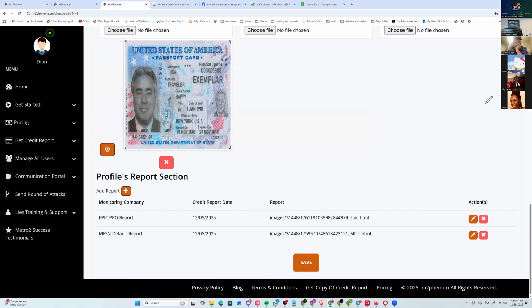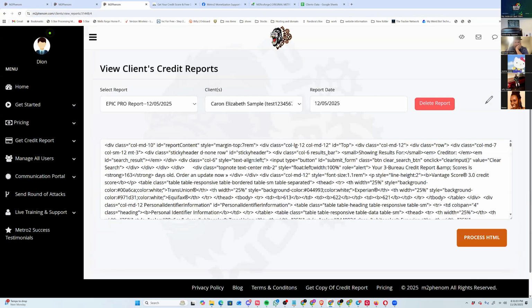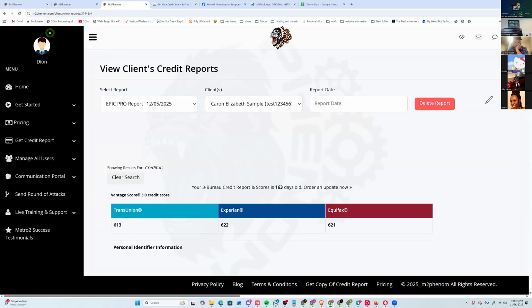Now, if y'all want to see what the credit report looks like, you can hit this little pencil over here. It'll bring up all this code. When it brings up all this code, you're just going to hit process HTML. And there's your code. There's what it looks like. There's everything that you need on this client, everything that you need going forward. It's actually sick.